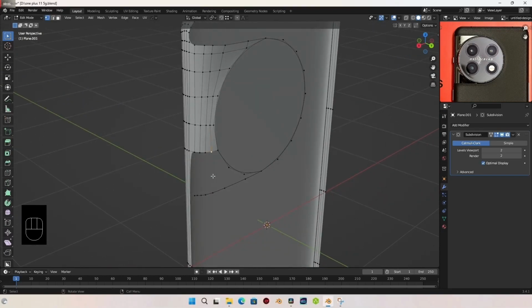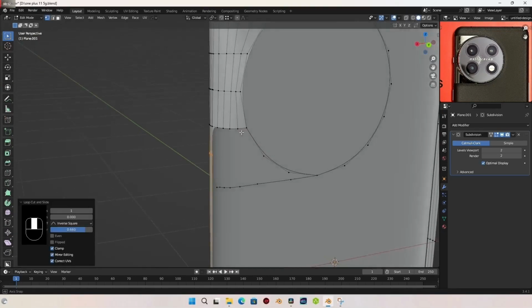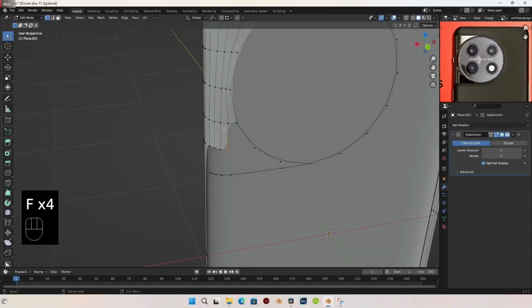Okay. And I'm gonna add another loop cut here. So let's bring it up like this. And select these vertices, press F. Select these also, press F. And let's select these two and press F. And I'm going to slide these in place.